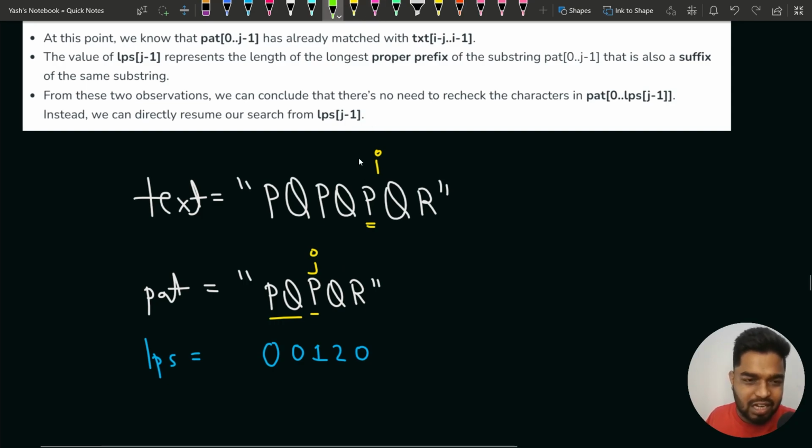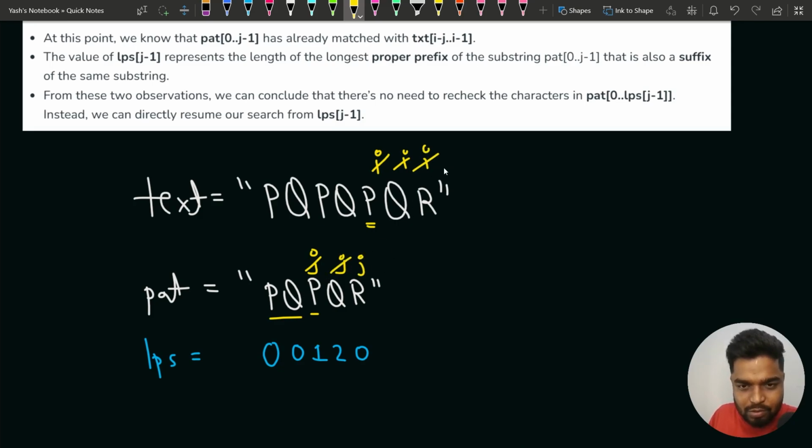So we will never ask our I pointer to move backwards. Now basically what will happen, if you see when we compare, they will be same. So I pointer will move forward, J pointer will move forward. Then I pointer will move forward again, J pointer will move forward, and still same. So I pointer will move forward, J pointer will move forward. Since the J pointer reaches the end, this means we were able to compare completely.